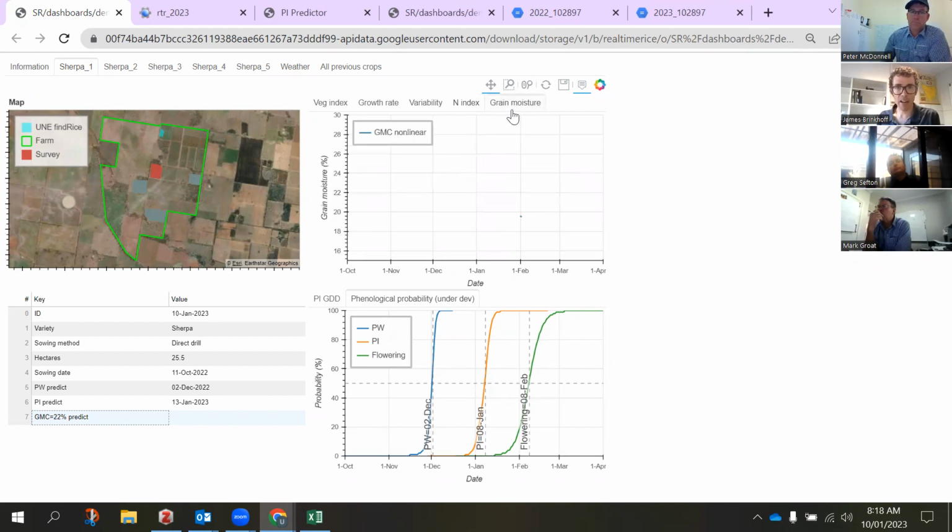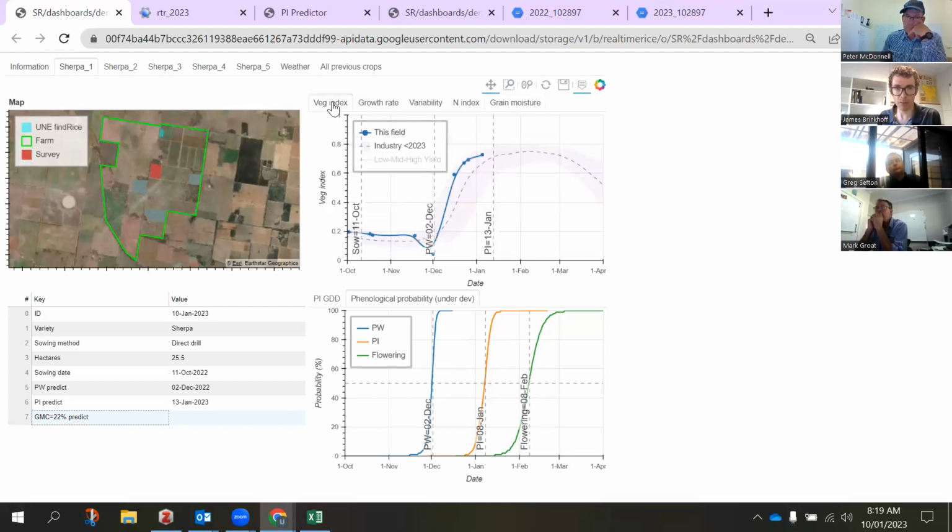And then the last one here is grain moisture prediction. Probably won't go into that too much today. It's more in a couple of months. But just to say that there is a model predicting the trend of grain moisture over time. We're not seeing much at the moment because it's not really towards that end of the season yet, but that'll get filled in as we get there.